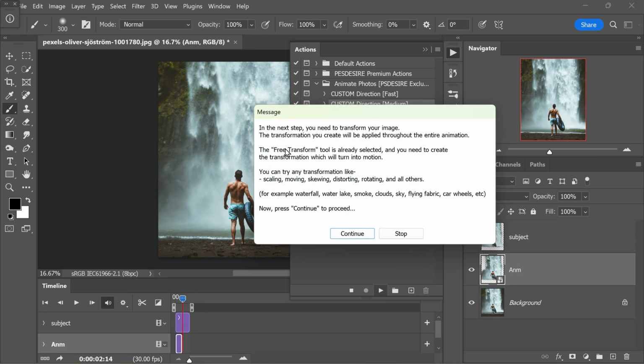You will see a message, read it carefully. It's about the next step where you will need to apply a transformation to your image. This transformation will create the motion effect for the animation. The possibilities are endless here, whether it's water, smoke, clouds or even flying fabrics. You can animate just about anything. Now press continue to move on.